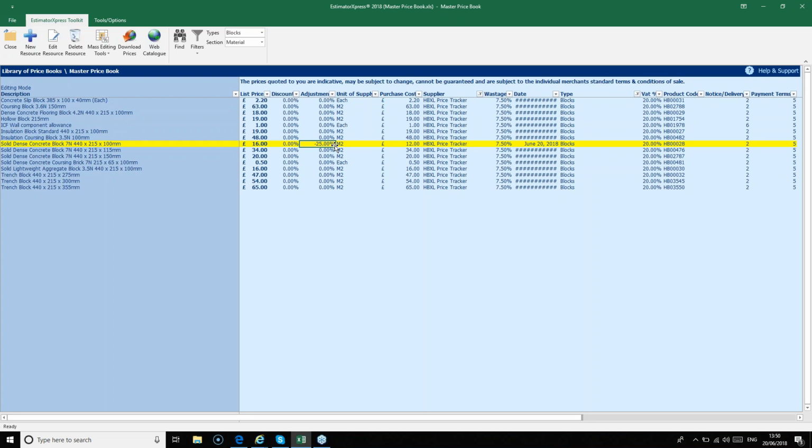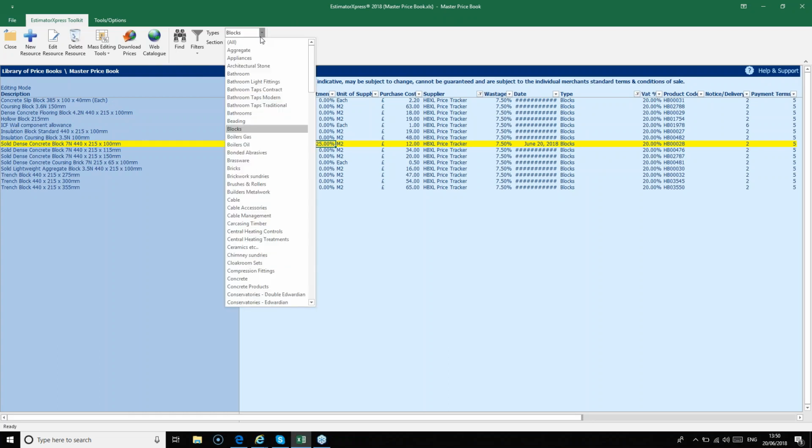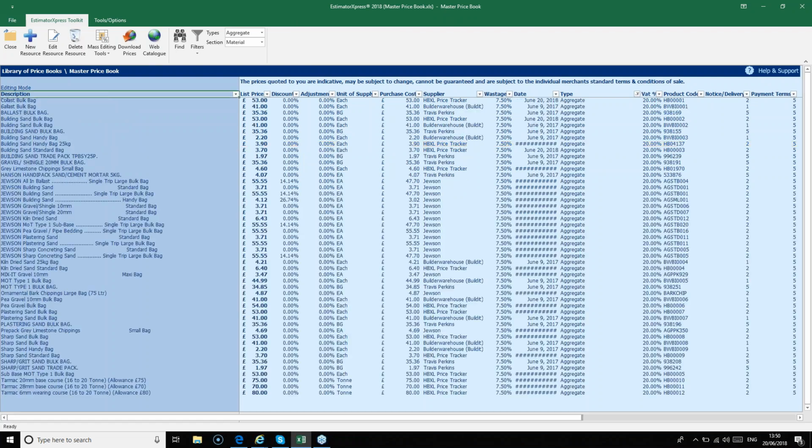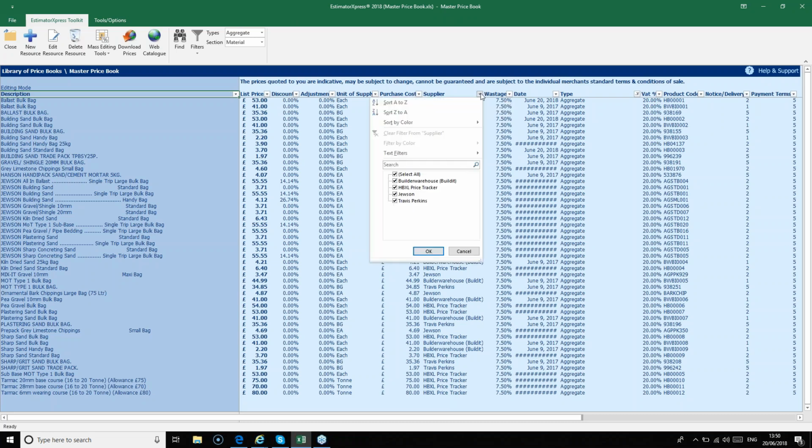We're going to have a look at another product type to edit. So if you can click on the Types drop-down box again at the top of the screen, and this time we're going to select Aggregate. Again, if you have multiple suppliers showing as I do here, click on the suppliers drop-down filter, deselect them all and just select those HPXL Price Tracker products.